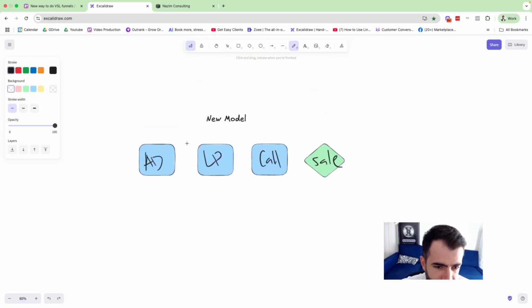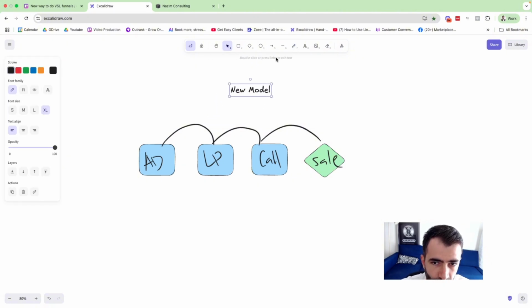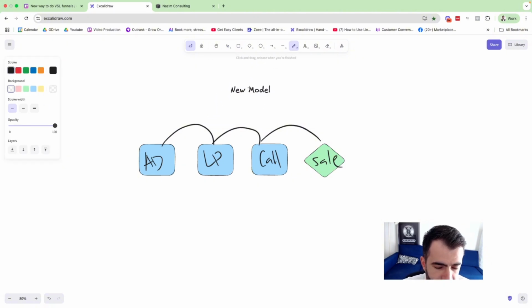It looks like the following. It's actually kind of ridiculous how short it is, but it works. You send people from an ad to a landing page with a video already on it. From the video landing page, you send people to a call and then a sale. It's that simple. It looks kind of crazy, but I'll show you how it works, why it makes sense, and in what cases it makes sense.